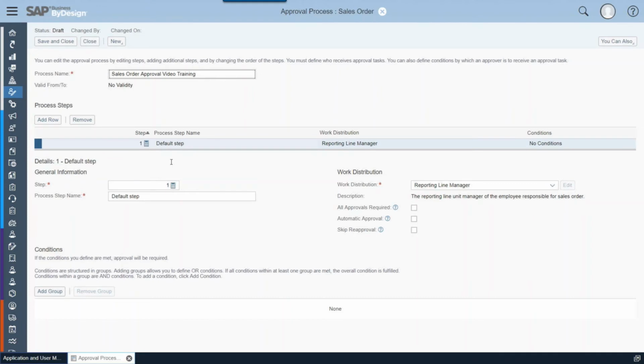By default, the approval process related to a business document, in our case to sales order, always consists of one step. But as a business process might require more than one approval step, I could add additional steps here and also define the work distribution as well as some additional rules. For example, if all approvals need to be required, if automatic approval is possible, or if I want to skip reapproval.